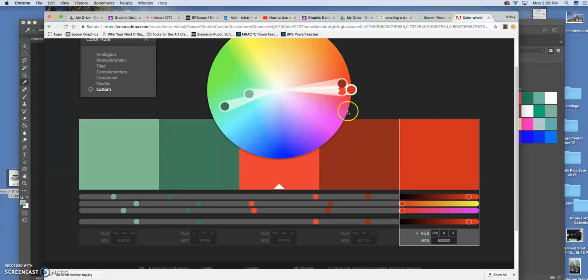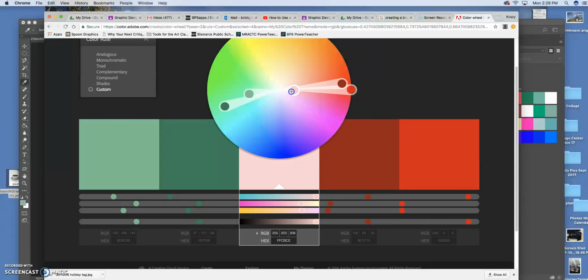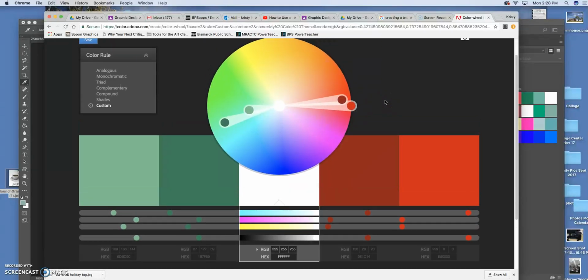And then this one is going to be my white. So I'm just gonna drag that one down right in the center. And actually, if I go all Fs, that should get me my nice pure white. Okay, so there is my color theme. You can play with yours a little bit to get the colors that you want.